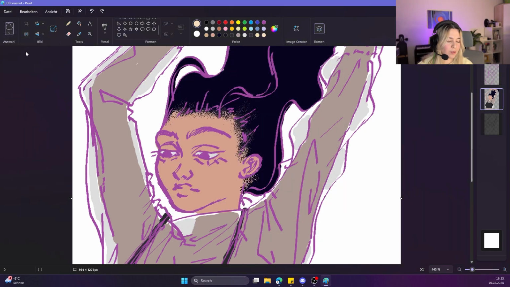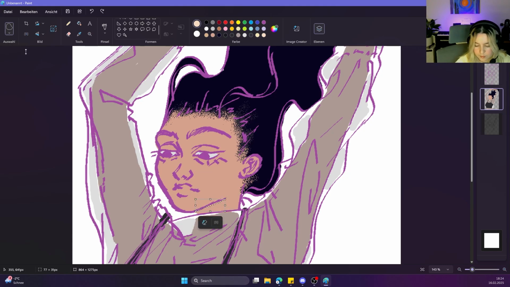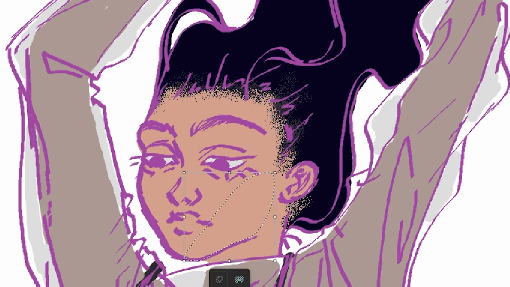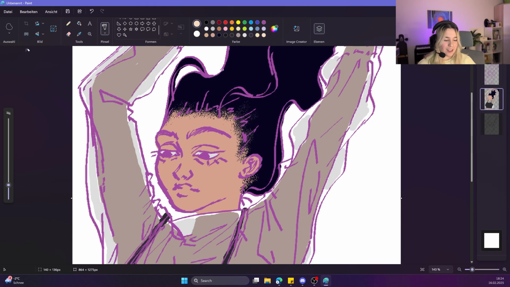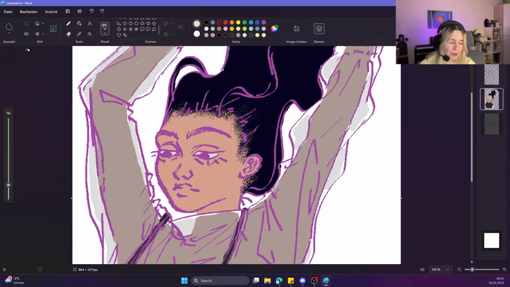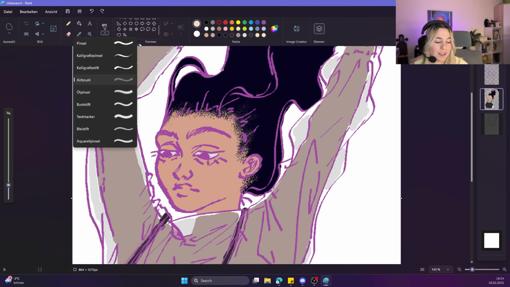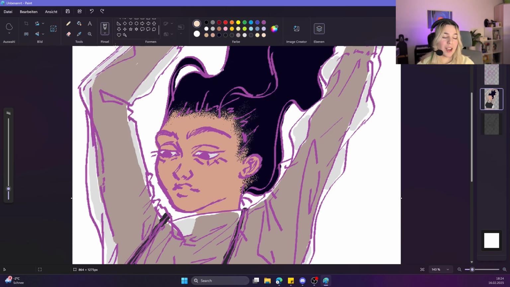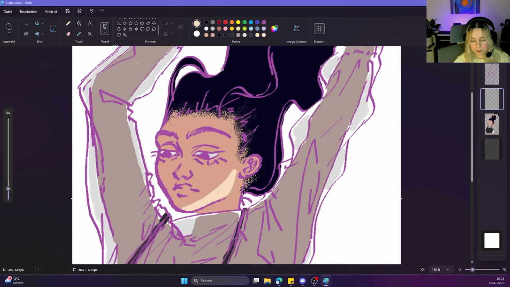Let's try the lasso tool, since I like using it in Procreate so much. Huh? When you select, you can't draw within the selection. Come on, guys! Come on. Cell shading it is then. Cell shading is when you have only harsh shadows, only harsh lights, no blending. We're gonna go back to the roots. Oh, I should do a separate layer. Hold on, hold on.